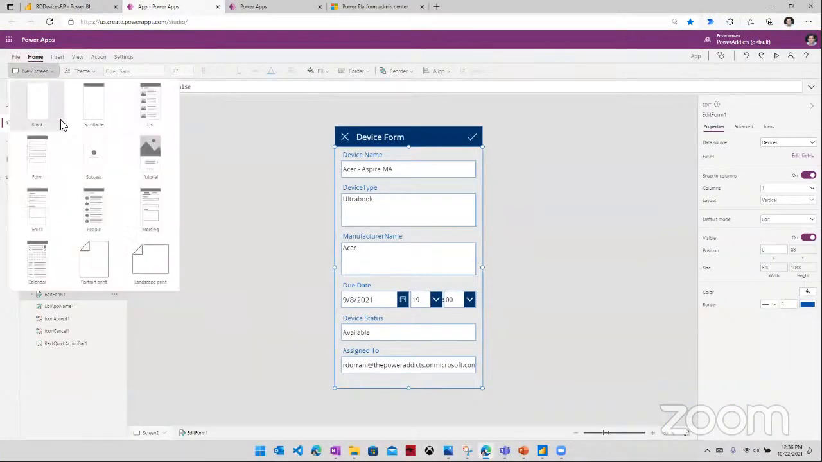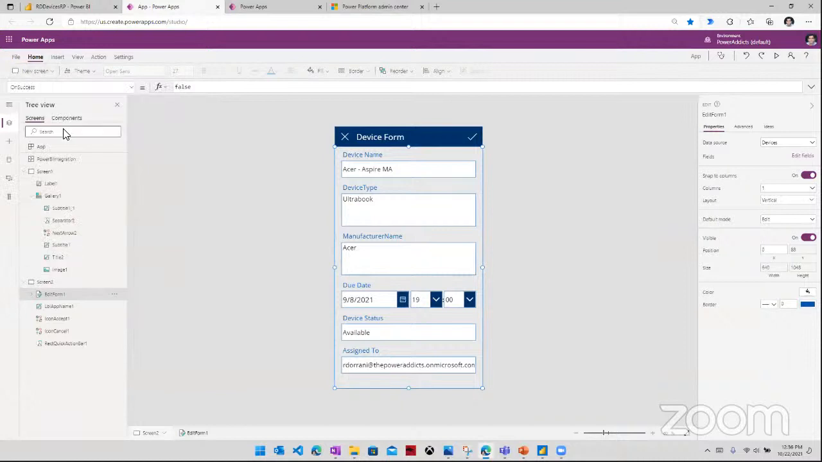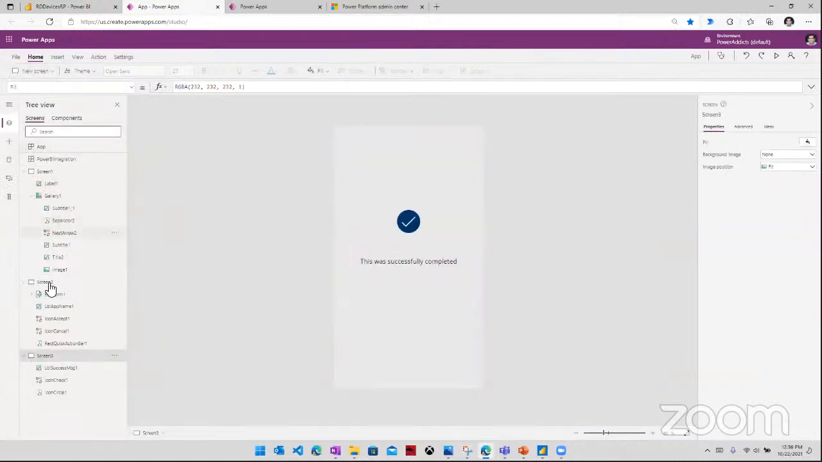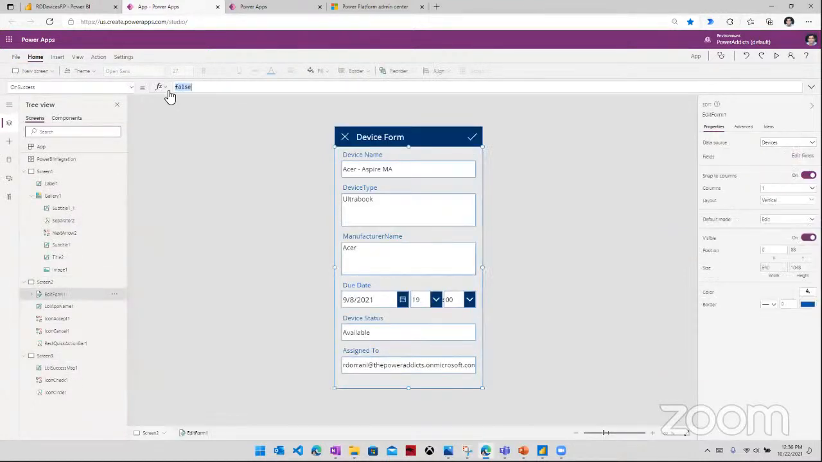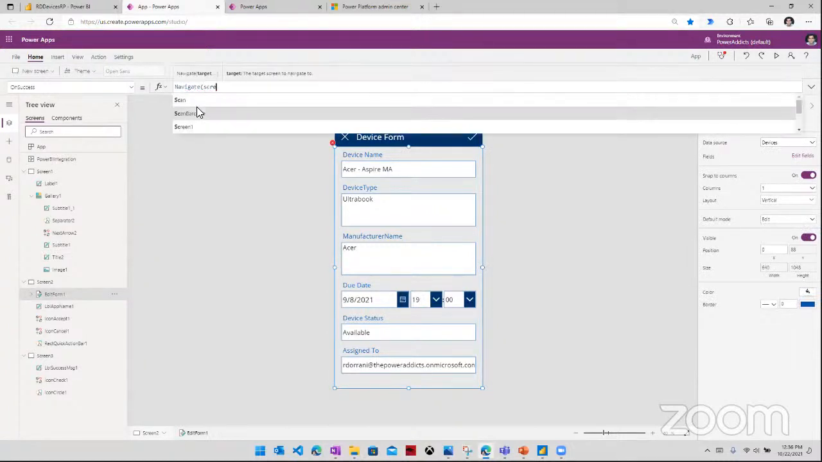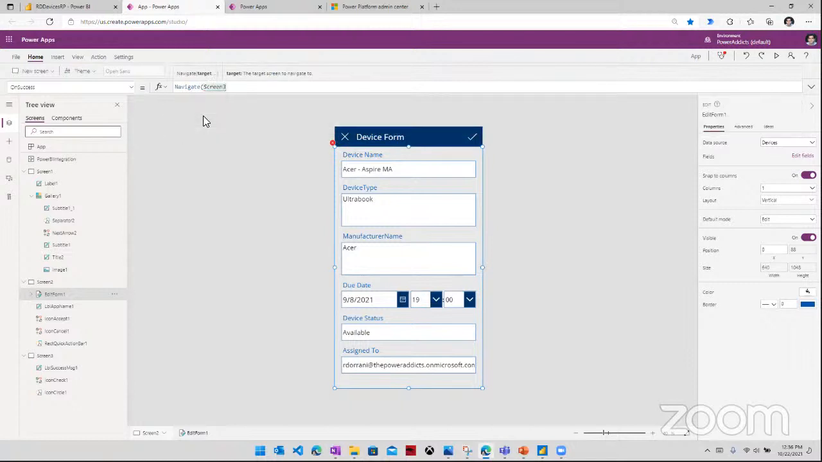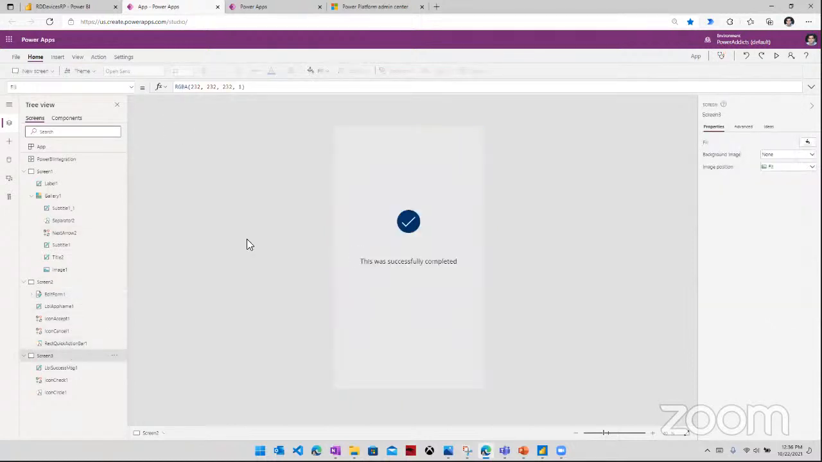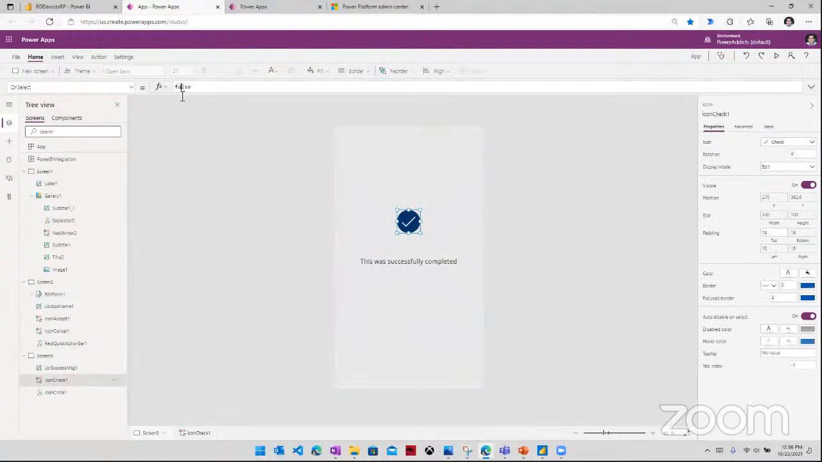I want to take the user to a success screen. So I'm going to add another screen called success. And here for my form control on success, all I would like to do is navigate the user to that success screen, which is screen number 3. And in the success screen, when the user clicks on this icon, I will navigate the user back to my home screen, which is screen number 1.